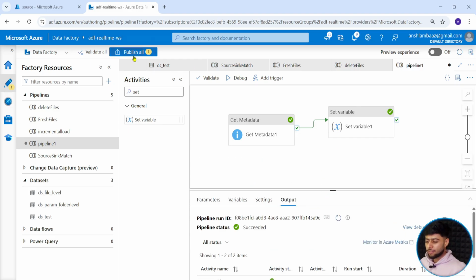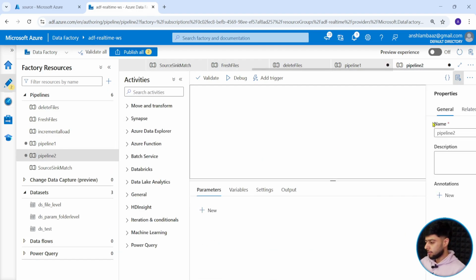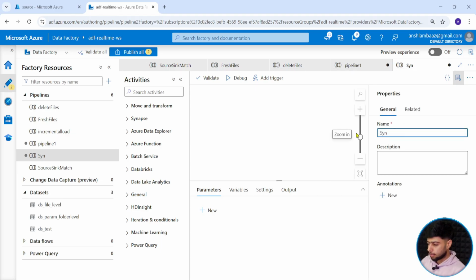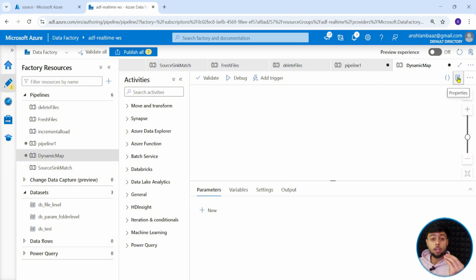So let's create the pipeline, and I will call it dynamic mapping, dynamic map. Perfect. Just follow. You will learn a lot in this particular scenario. Trust me. So first of all, obviously we know the scenario.